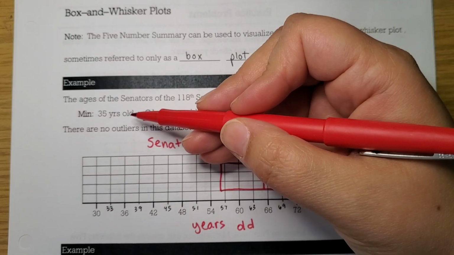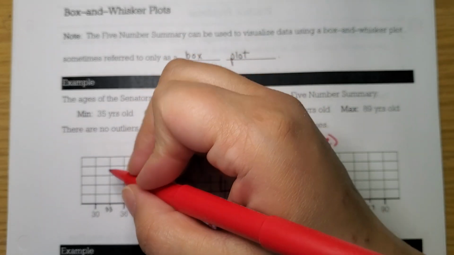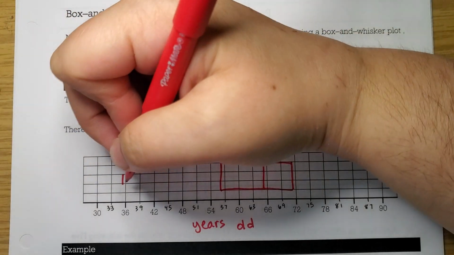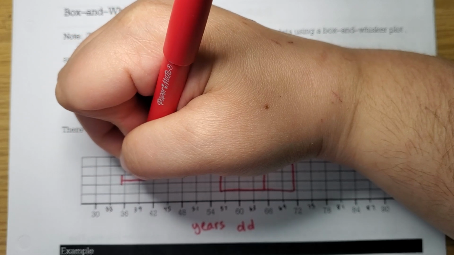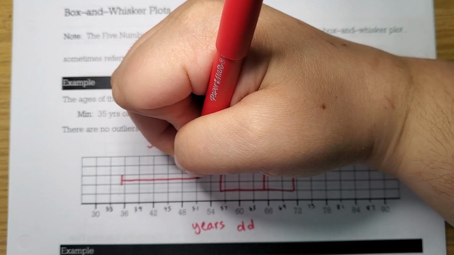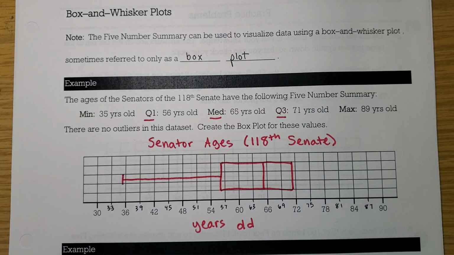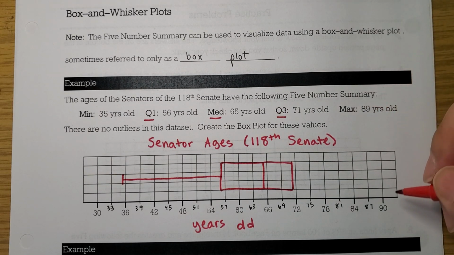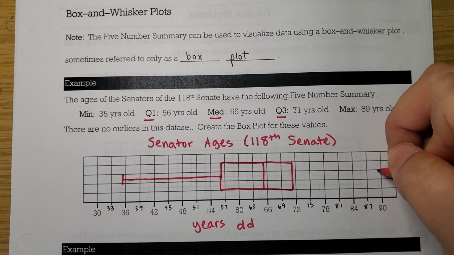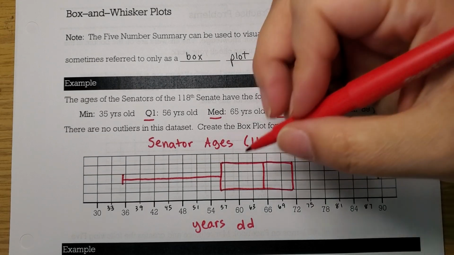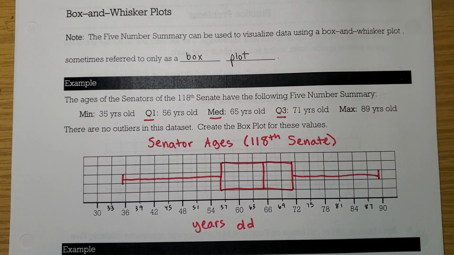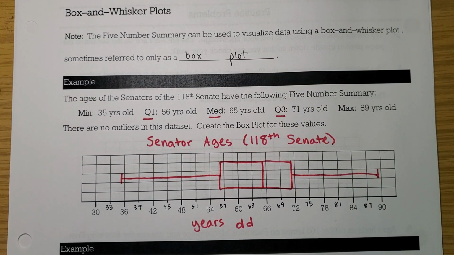So I'm going to go over to 35, which is just before 36, draw my shorter line, and then connect it over to those boxes. Then I'm going to go to my maximum of 89, which is just before 90, so draw a short little line there, and then also connect it to those boxes. And there we go. That is our box and whisker plot.